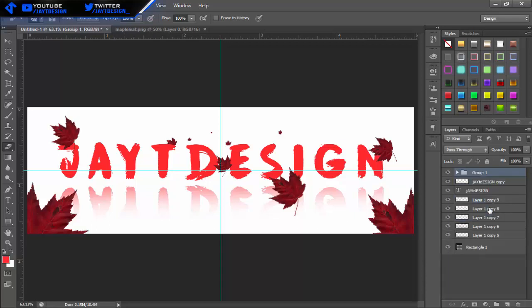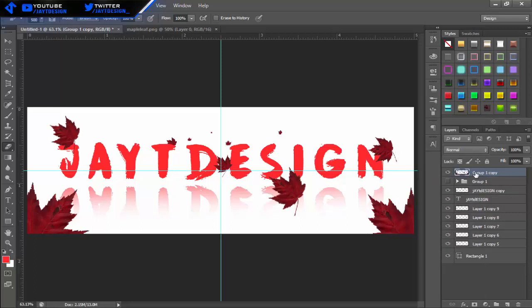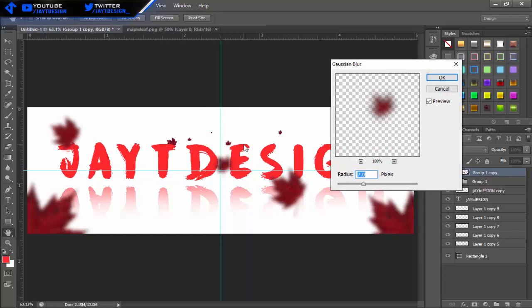Press Control G to group it. Then you're going to press Ctrl J to duplicate it. Press the icon for this, so it's like a backup if we messed up on the first one, and press merge group. So we can do this all at the same time. What you want to do is press filter, blur, Gaussian blur first, and whatever you do to the one in front of the text, you're going to do to the one behind the text.